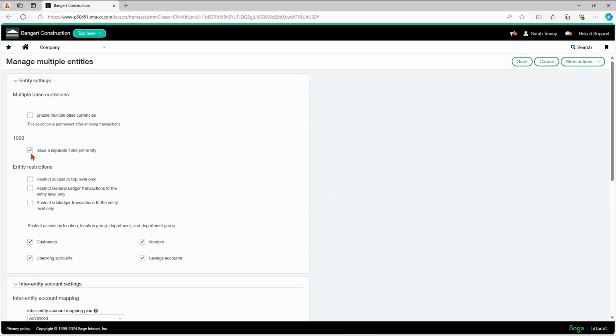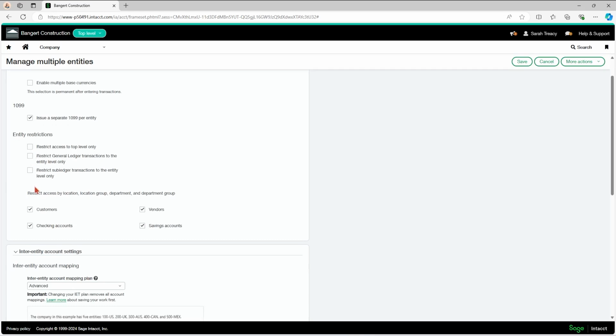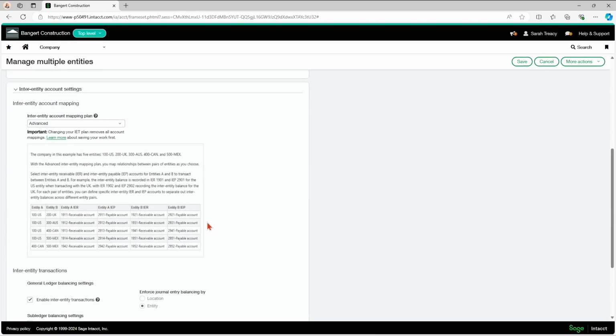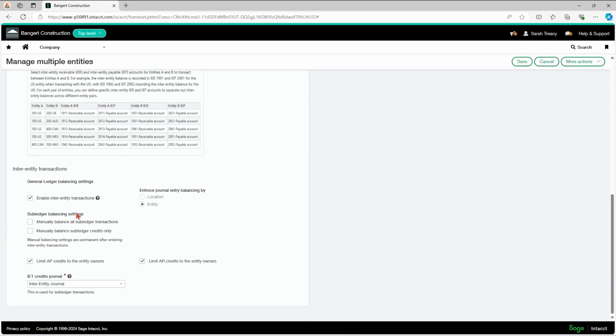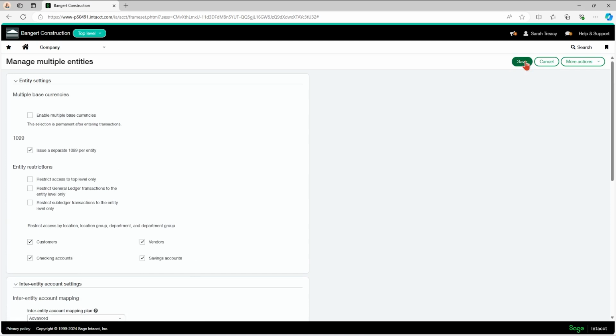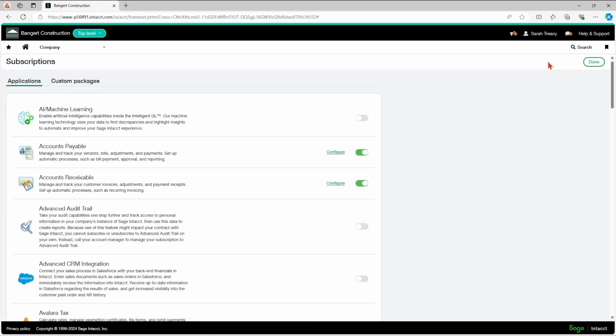Within here, then you're going to want to tick Issue Separate 1099 per entity. For your restrict access, it's no harm to select all of these. Doesn't mean you have to, just gives you the option. In your account mapping plan, you will switch from basic to advanced. Even if you have advanced, you can do a basic mapping plan. And down here, you want to enable inter-entity transactions and make sure you have an inter-entity journal. So if you made changes there, you'll save. And I'm going to cancel out of it.